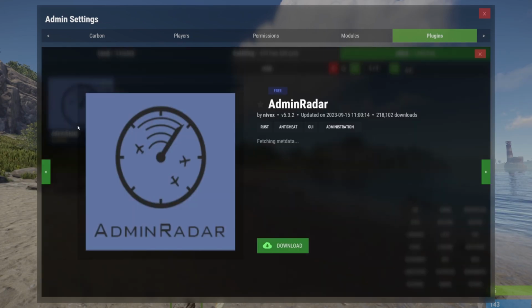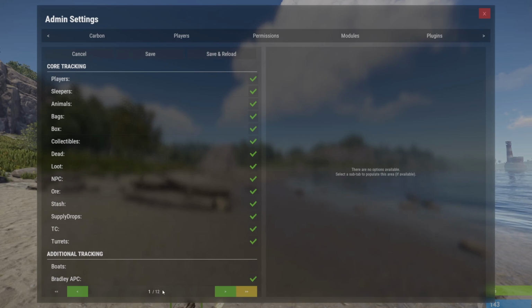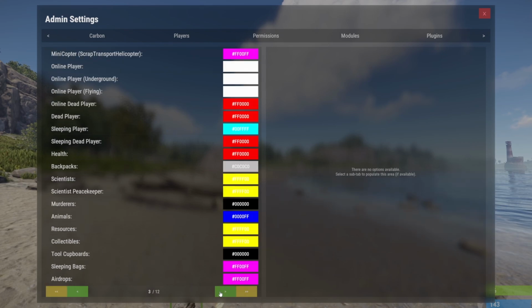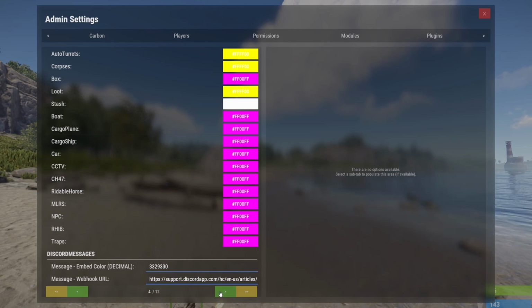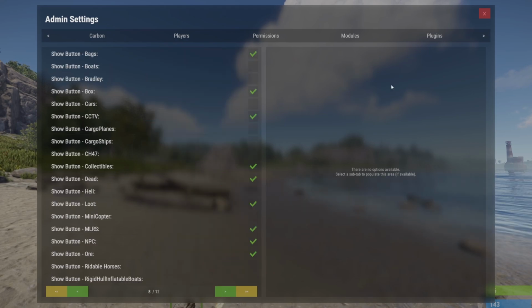If we look for admin radar and click on download, I know this has a lot of different permissions and configuration options. So here, for example, we have 12 different pages of things we can toggle and configure. You can see we automatically get all those options here in a nice graphical user interface. So if you are not a big fan of editing actual config files, this might be a reason on its own to switch to Carbon. I find this really, really interesting.